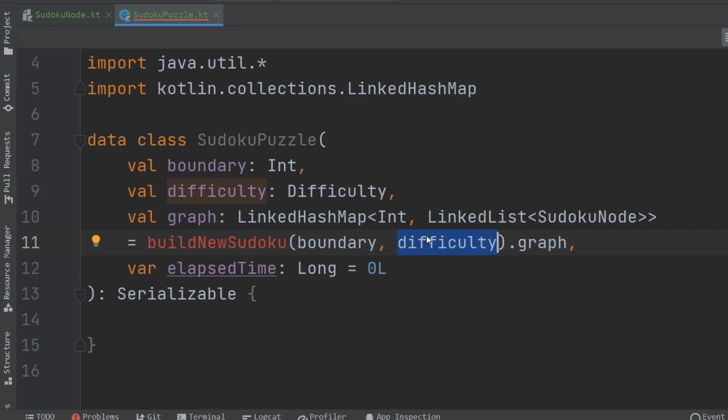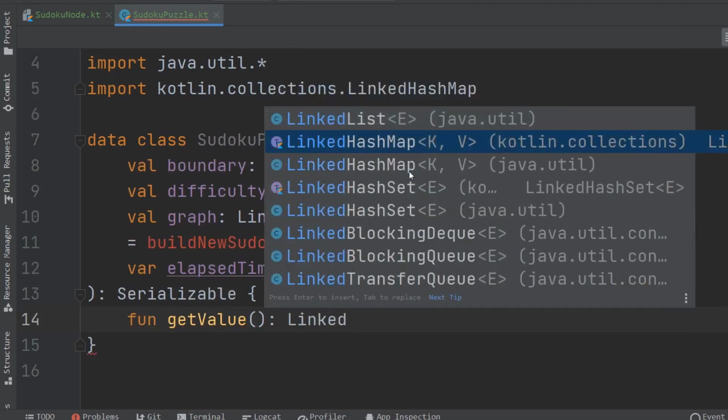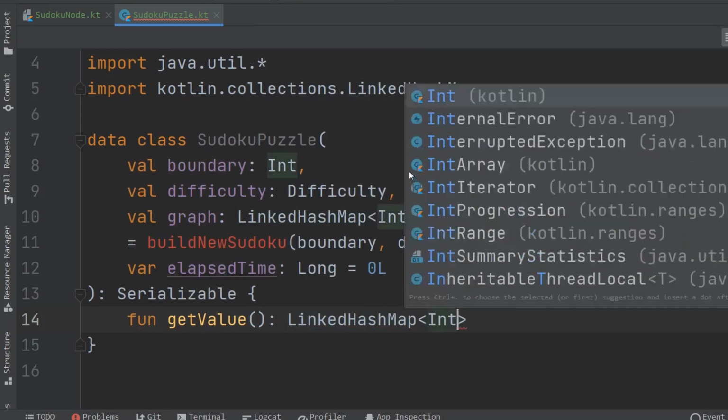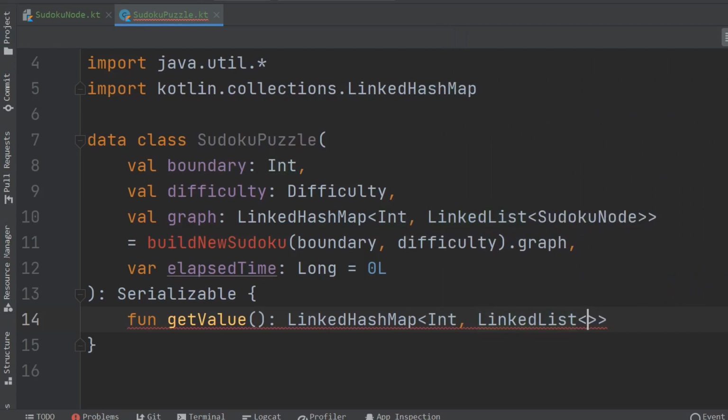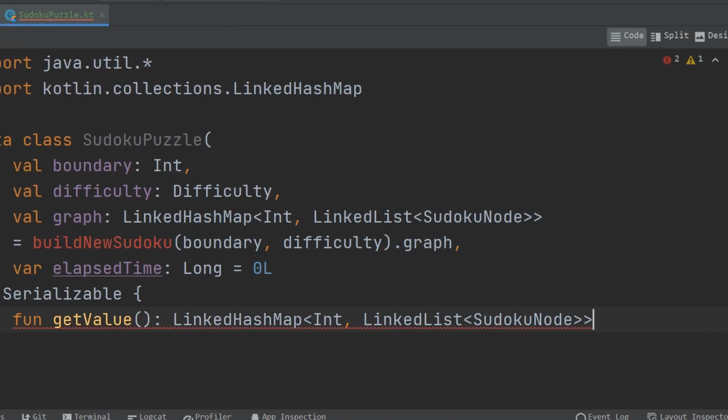The last thing we're going to do is just add in a small little method which makes it a little more obvious and legible how to get a hold of the graph itself, at least in my opinion. And we're going to use single expression syntax, so I'm just going to type equals graph.